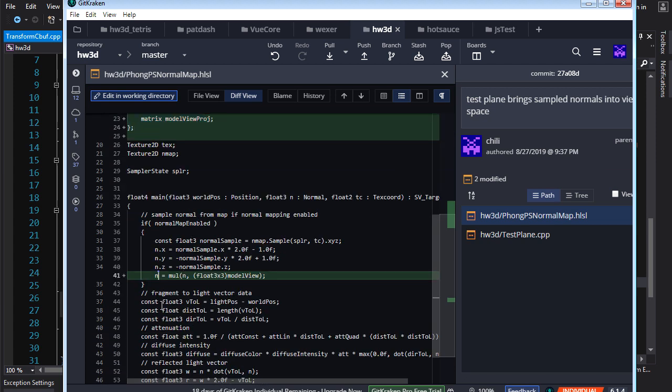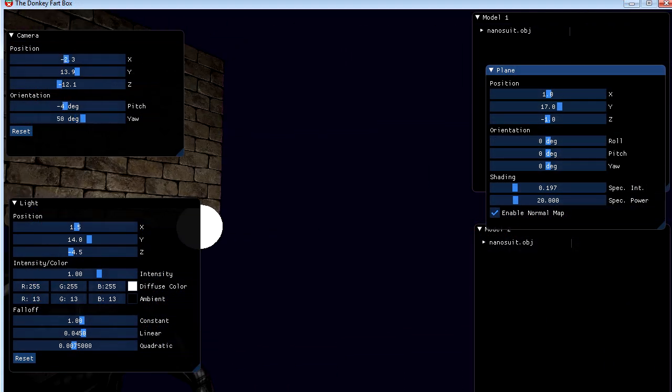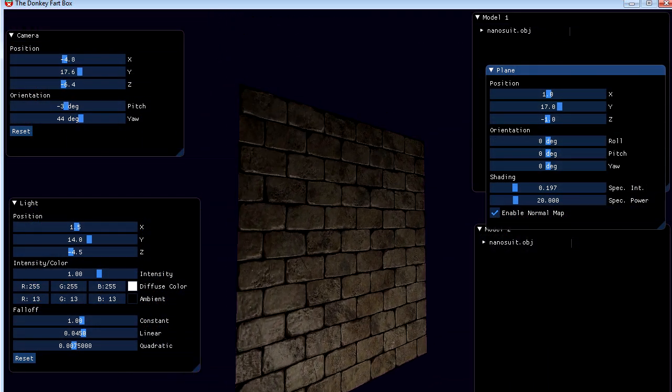And then down here, we're going to multiply our sampled normal out of the texture by this model view transformation matrix. And again, normals, you don't want to translate them. You only want to rotate them. So we're only taking the 3x3. And if we run this, our normal mapping should now be looking a lot better.